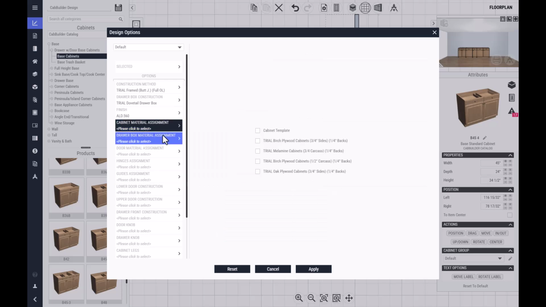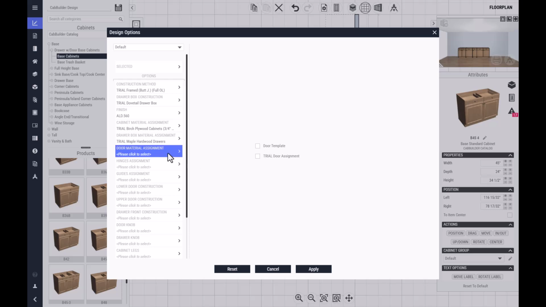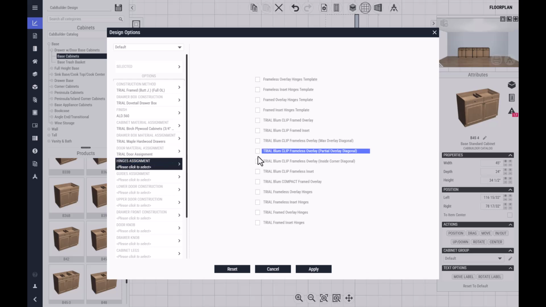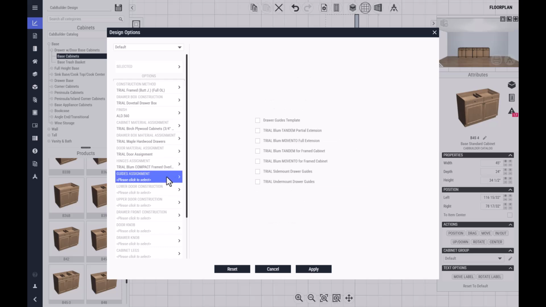Cabinet, drawer box, and door material assignments dictate what materials to use for each of the cabinet parts. For example, using trial birch plywood cabinets means the backs are going to be made out of 1/4-inch plywood birch. Then we will pick trial maple hardwood for the drawers, and then for the door material, we will select trial door assignment. Hinge and guide assignments will control the hardware in this design. Here we will select the trial bloom compact option for the hinges, and then for the guides we will select trial bloom tandem for framed cabinets.